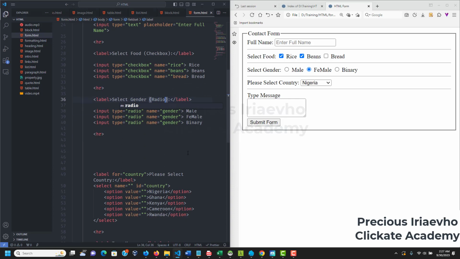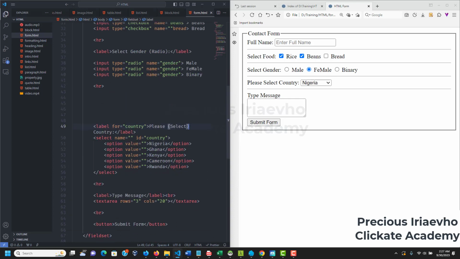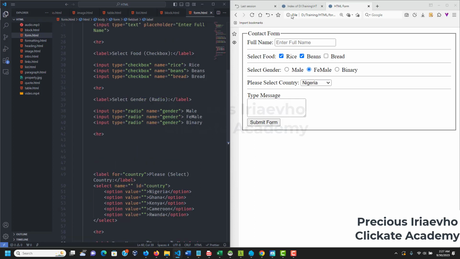Okay. Then for select, I'm also going to do that. I will call this select, I have select already. Then for text area, I'll also do that and call it text area so that you can know the names of each one. So if I reload, good, you can see text, checkbox, and this is a radio. This is a select, and this is a text area.